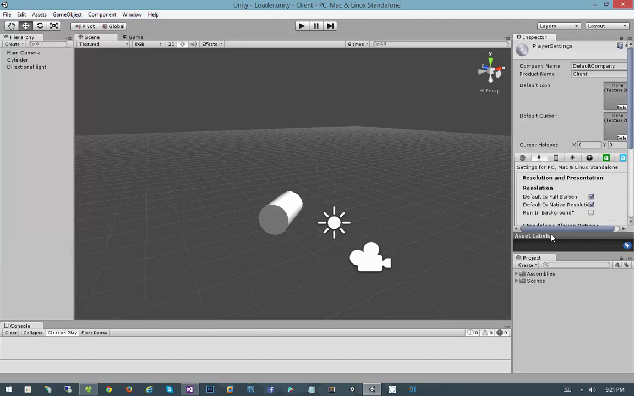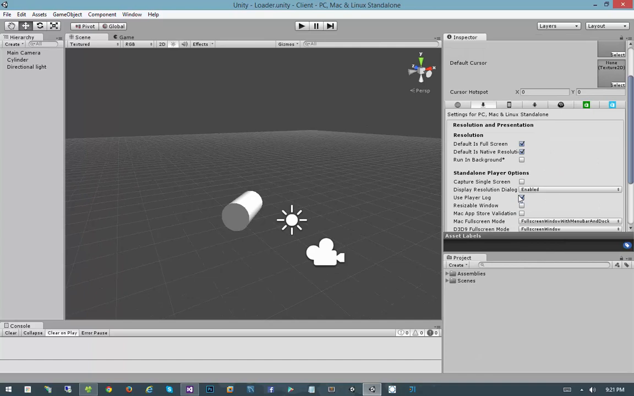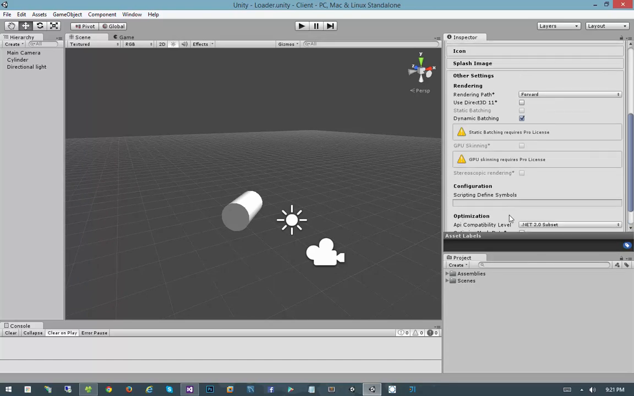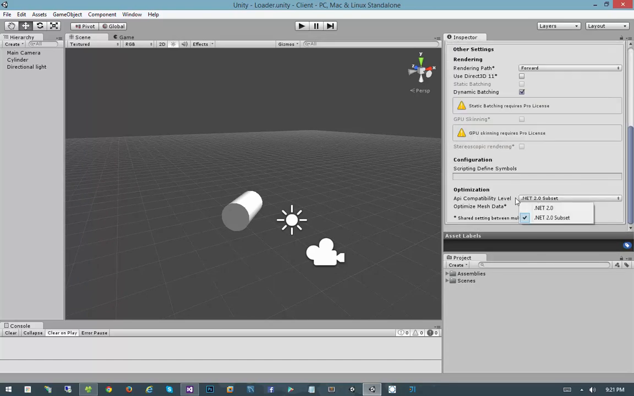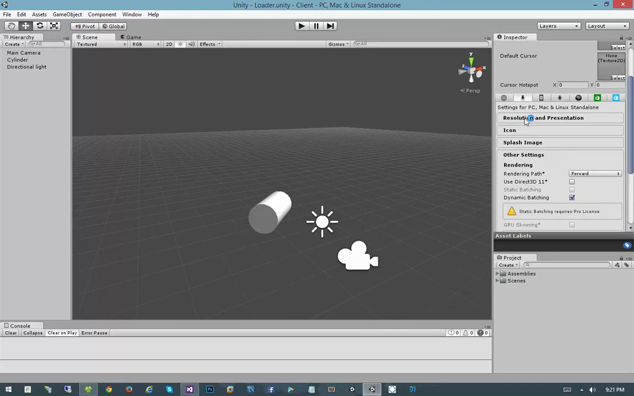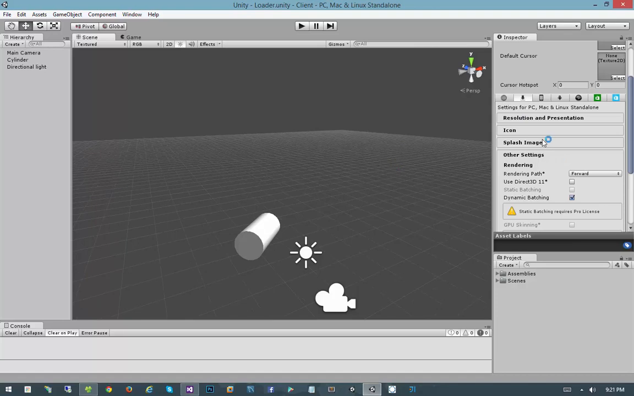And it is Player. Okay, so open up your Player Settings by going to that thing up there, and what we're going to do is go down to Other Settings, down here, and select .NET 2.0 as opposed to .NET 2.0 subset. So just make sure you do that on your PC, Mac, and Linux standalone builds.